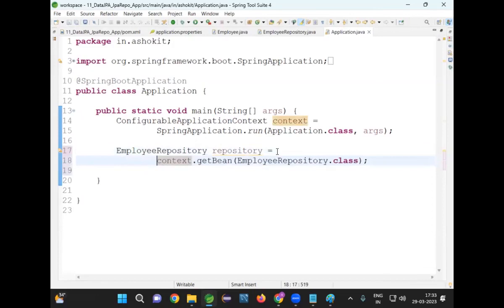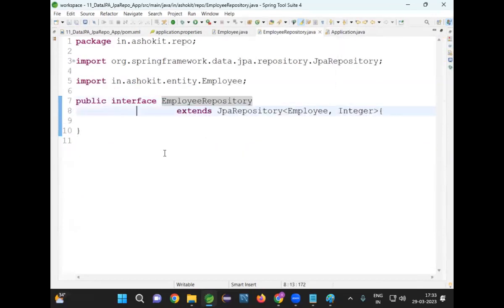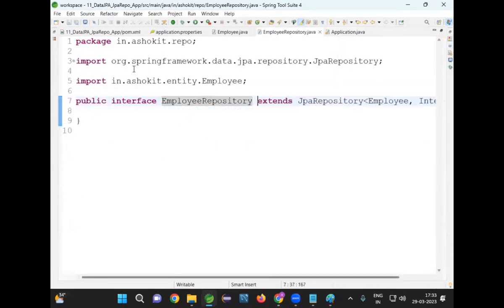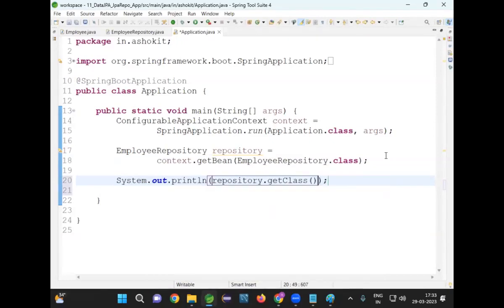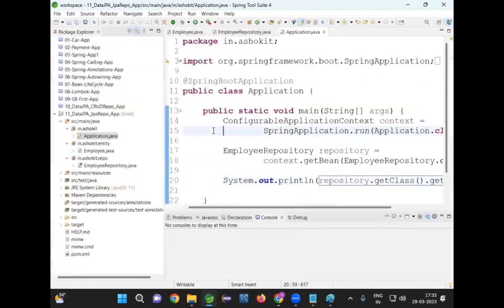Is EmployeeRepository a class or an interface? Interface. How will it give the object for the interface? It will give the object for the implementation class, right? Can we check the implementation class name? How to check that? System.out.println(repository.getClass().getName()). Right.